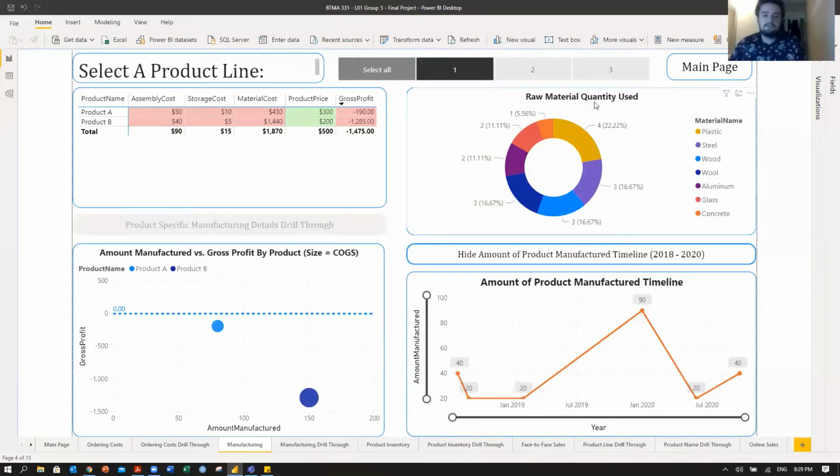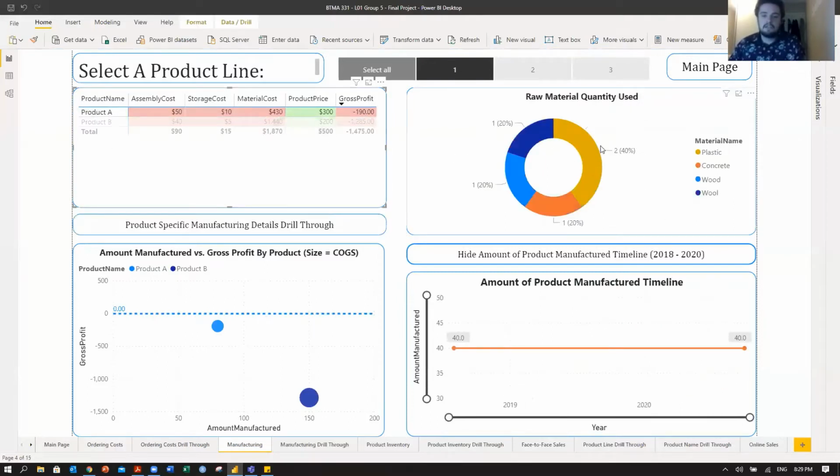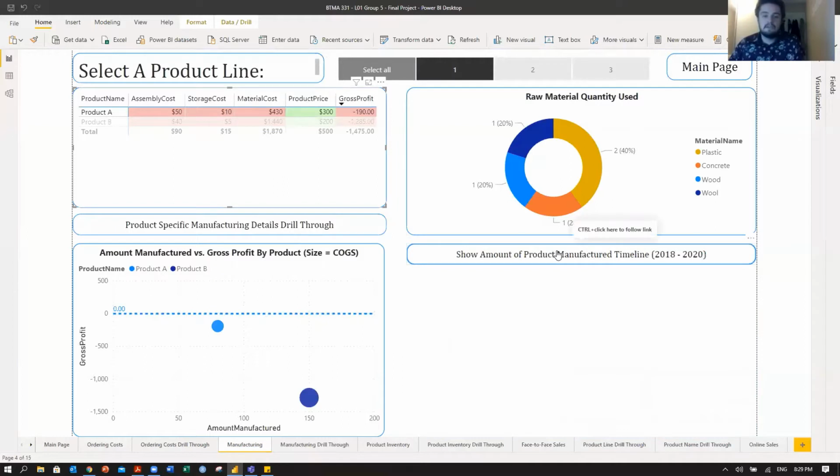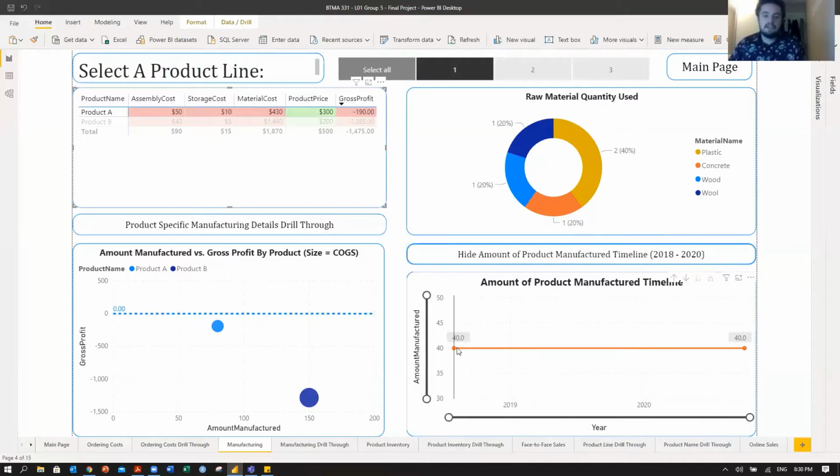In this situation, we've also charted the raw materials used for each individual product. If we select product A, this will showcase all the materials that go into making it and the proportions of those. We also have this bookmarked field, so you can just click that and it'll showcase the actual amount manufactured at specific times. In this case, we have one in August 2018, and then one in October 2020.